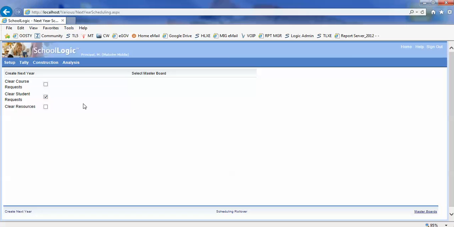Question number 2. Clear student requests. This means requests currently stored with your students. In 95% of the free world, we are referring to the requests which got your students into their current courses. Well, why would you not delete those? That's just my opinion, but we don't need those anymore. Kids are in the classes.